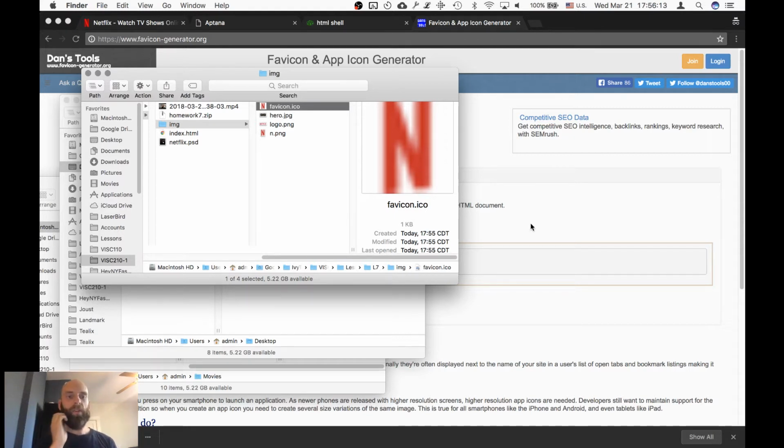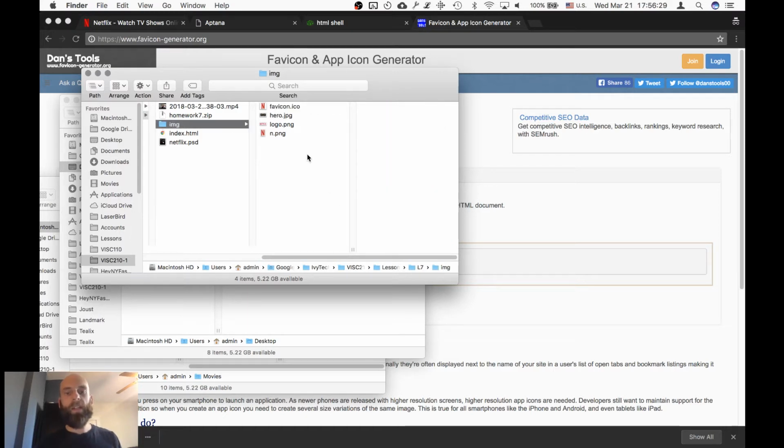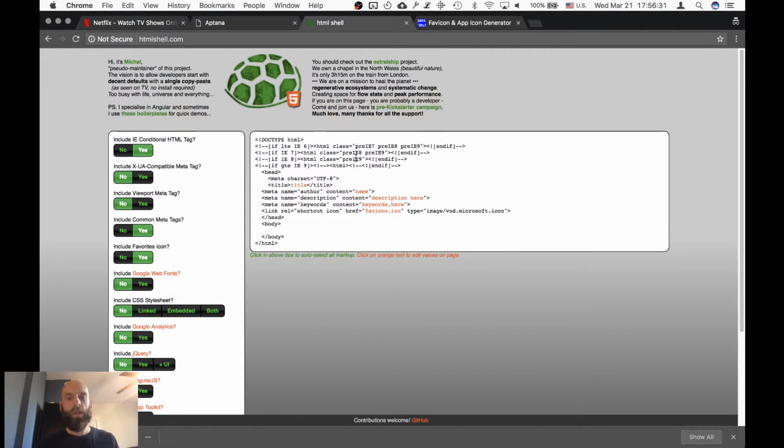But this folder structure here is I've got an index.html file, which we'll be creating. And then I have an IMG folder within that folder, which I'm going to put all of my images in. So I'm just going to leave that the way it is. So yes, there's the favicon code.